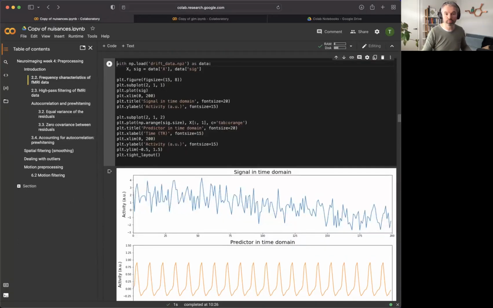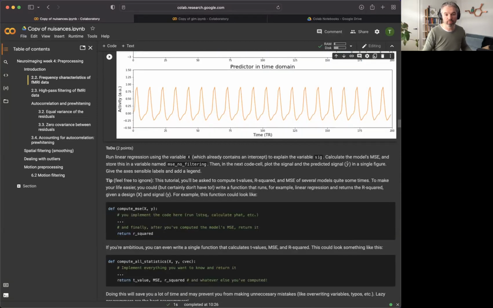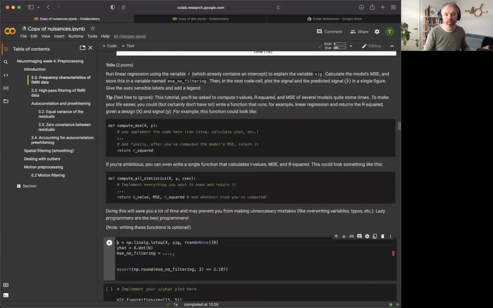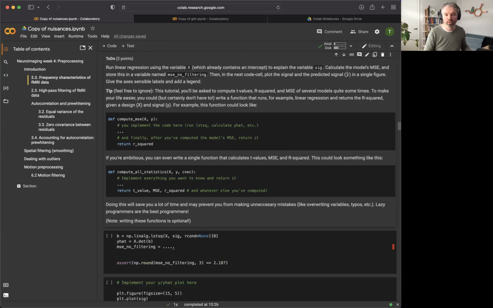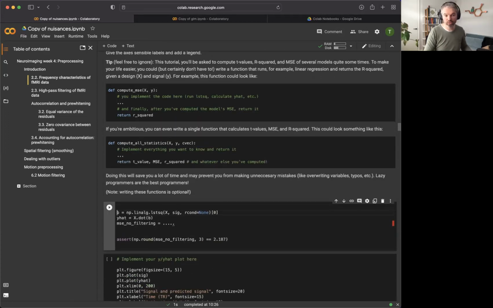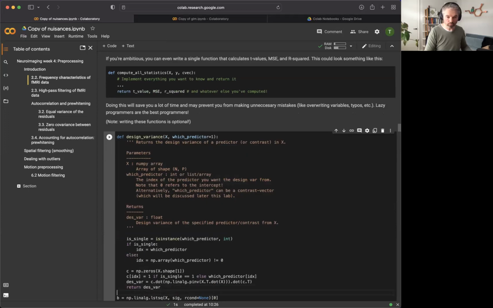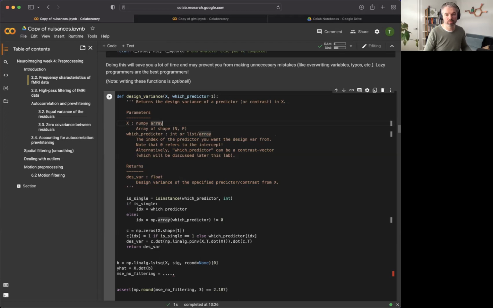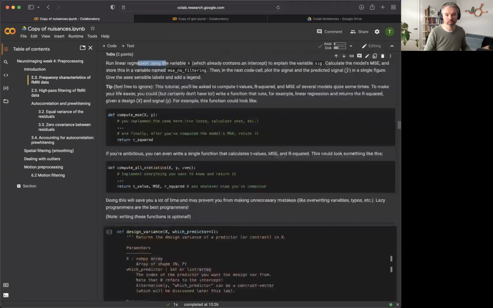Let's see, where are we? That wasn't a cell. So what I'm going to do is write this compute all statistics. And I'll add it here because this is an actual code cell. We use this design variance and yes.